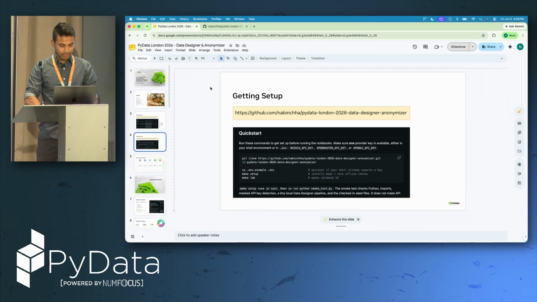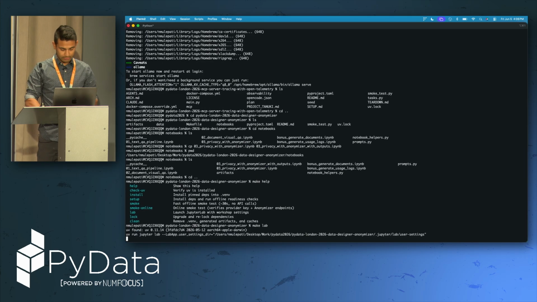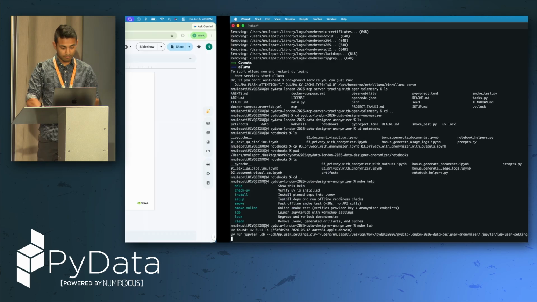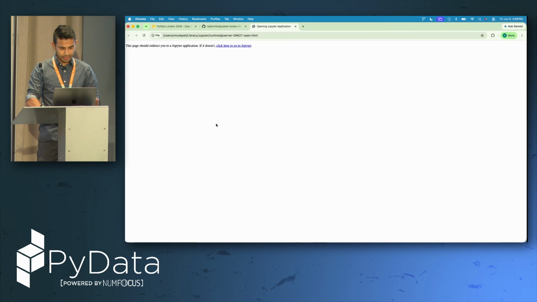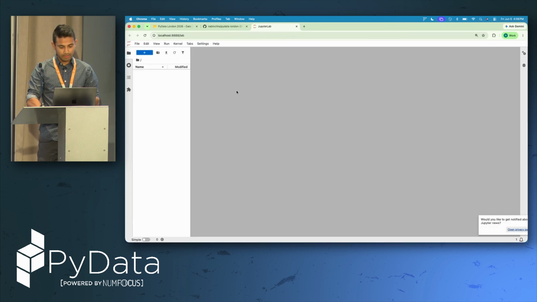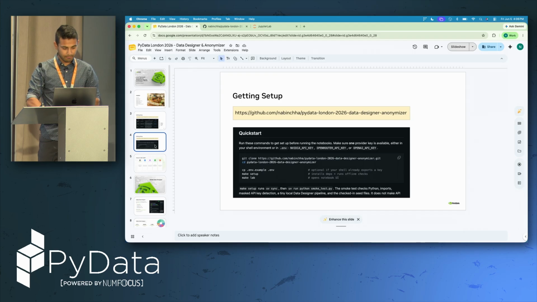So let's just do that real quick. I have everything downloaded, so all I'm going to do is make lab. Increase the size. This is fine. Once you do make lab, we're going to have a Jupyter environment spin up here any second. Once you get this, we're all ready to go, so we can get started.